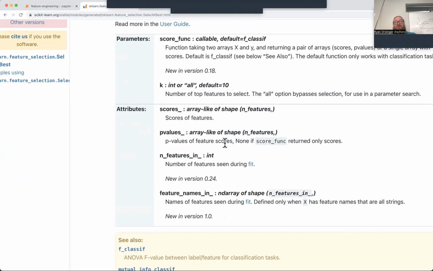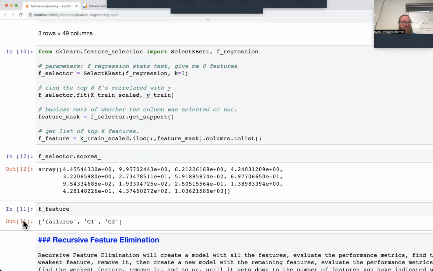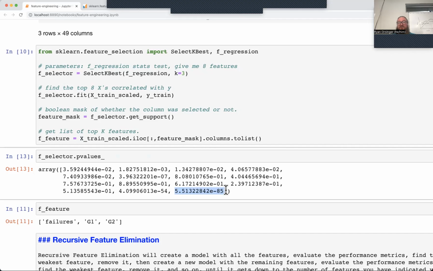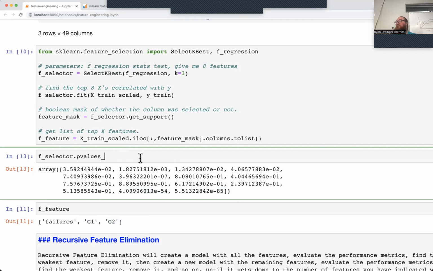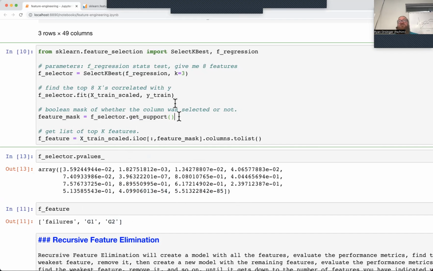If you wanted to get the p-values, you could as well, right? So p-values underscore. Some of these have a really low p-value, 5.5 times 10 to the negative 85. That tells us that G2 and G1 have a lot of predictive power. We're getting back a p-value for every column, and so this get support is really just doing a cutoff based on your K argument.